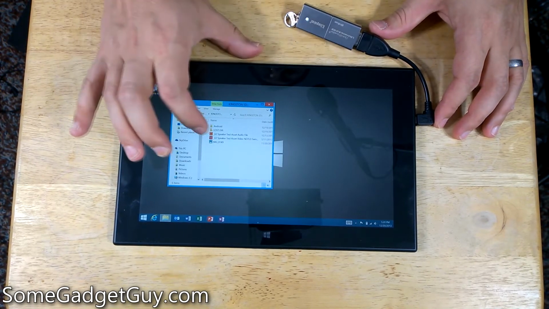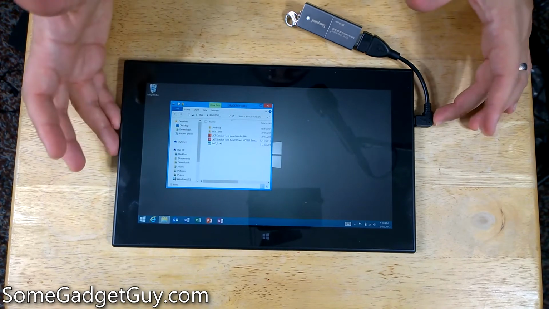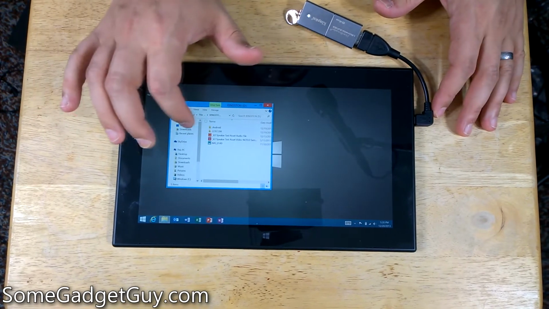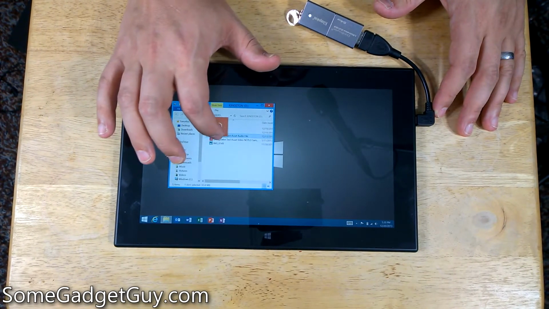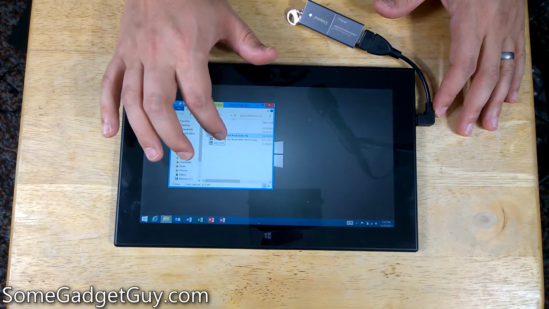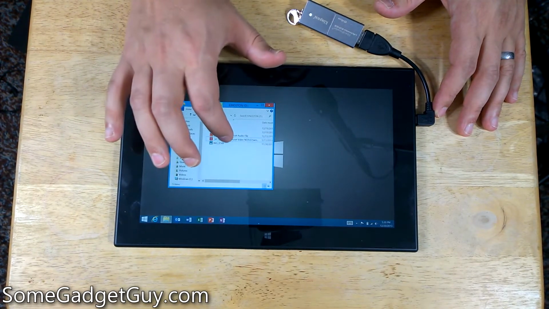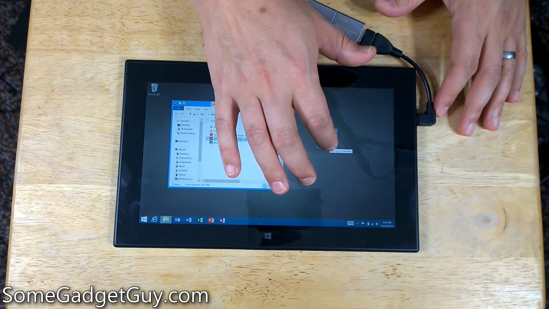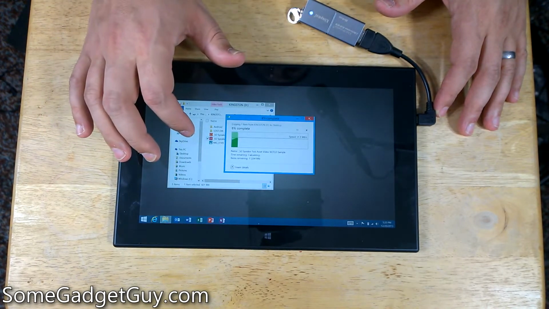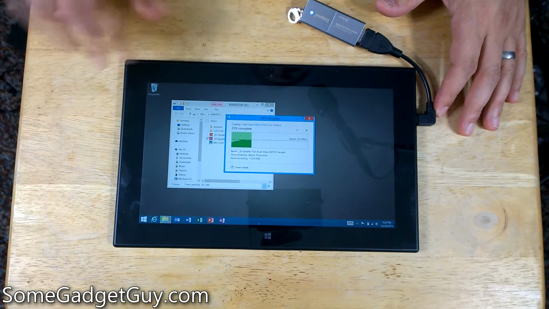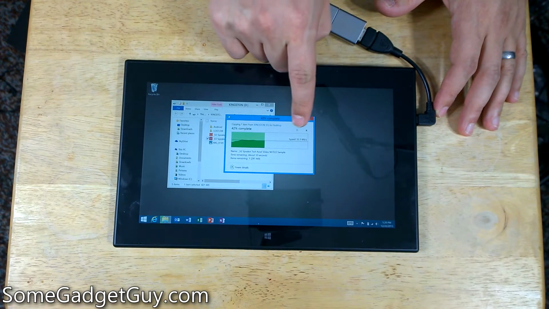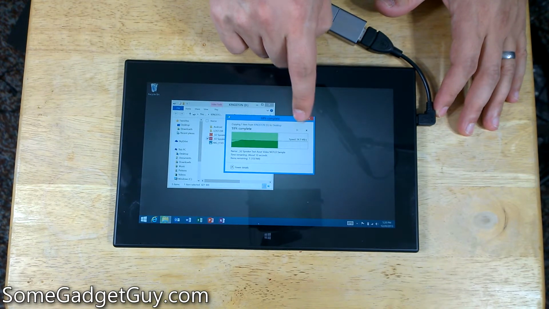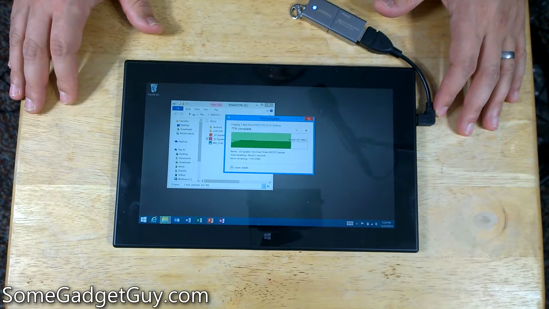Now, we don't get that full USB 3 speed when using this kind of an adapter. So let's move the video file. This is a 400 meg file. We're just going to move this over here to the desktop. Yeah, and seeing our max speed is sort of topping out around 35. It started out at 40 megabytes.